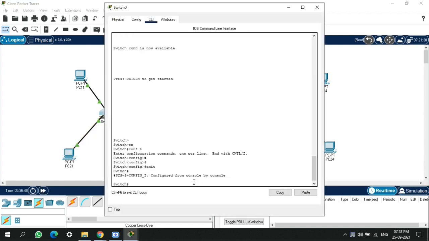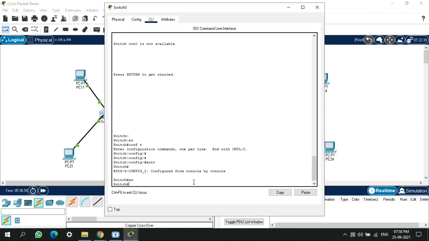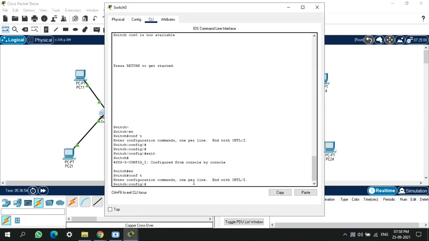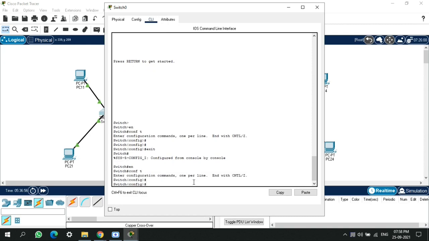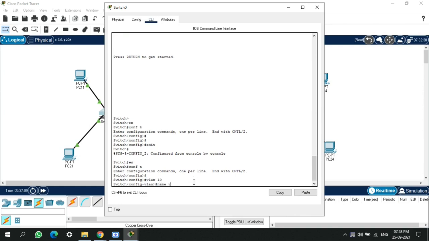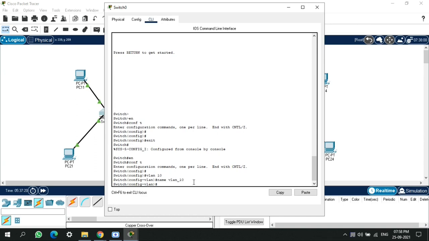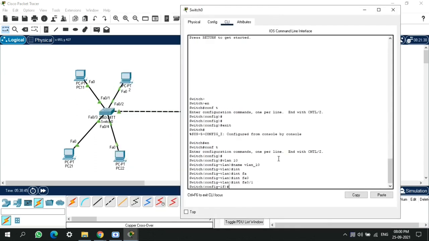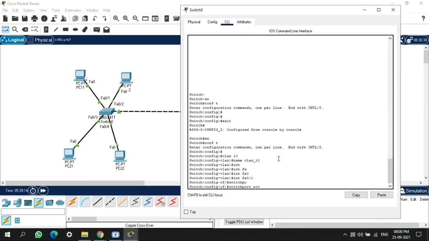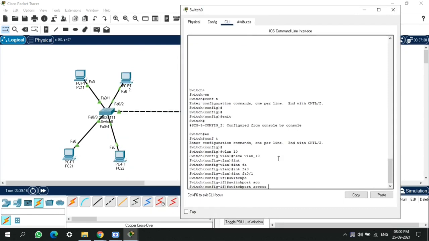I will configure the switches for reducing the traffic by defining proper VLANs. That is, I will set the respective ports to the respective VLANs. I will define VLAN 10 here and name it as VLAN_10 and will select interface 1 from switch 0 and set this port to access VLAN 10.